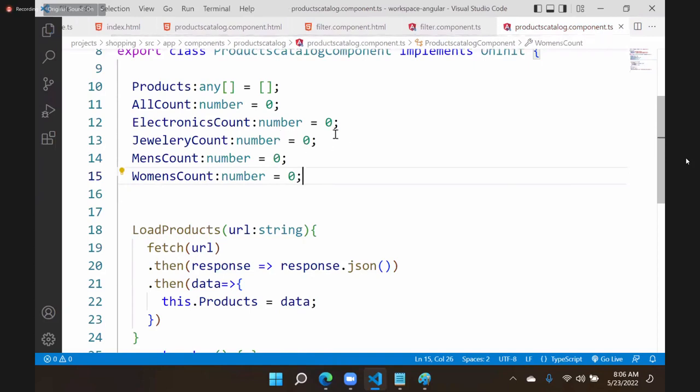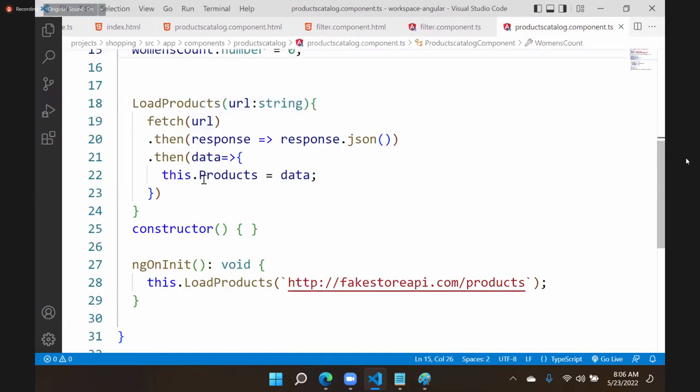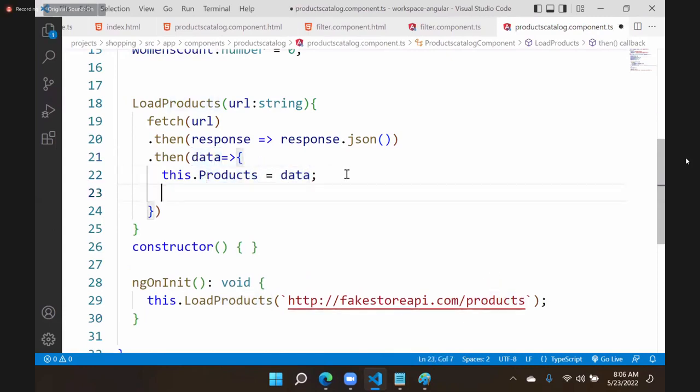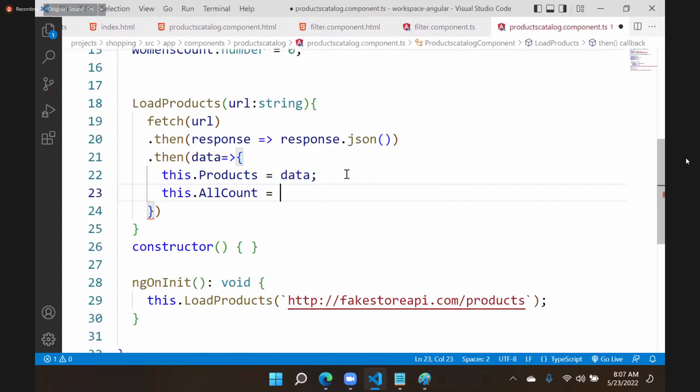Now what happens here? Load products is collecting all products, meaning everything is present inside the data. Now into products we are defining, okay, fine. Now here I want to get allCount. How to get allCount? allCount means total how many products are present.